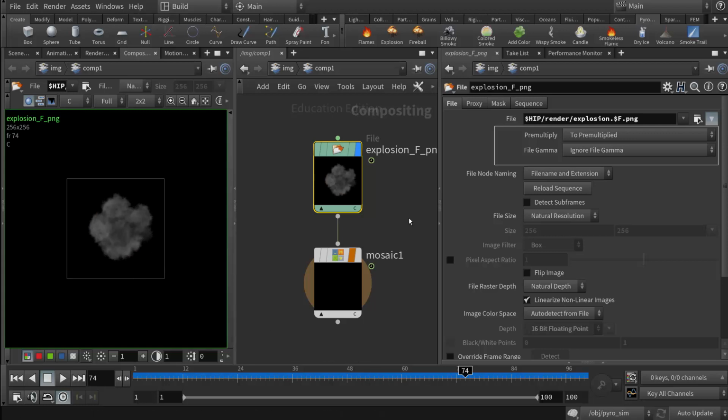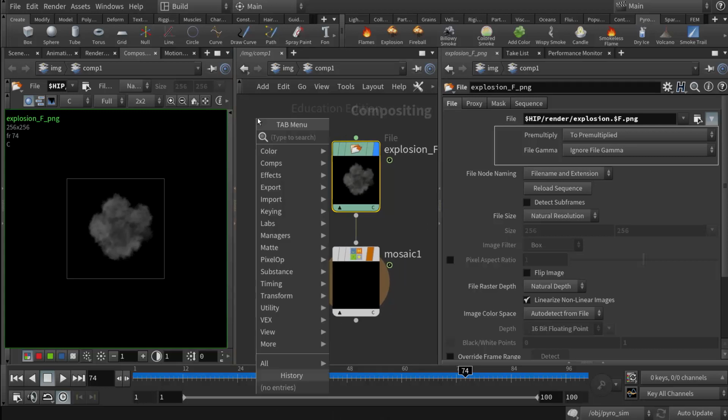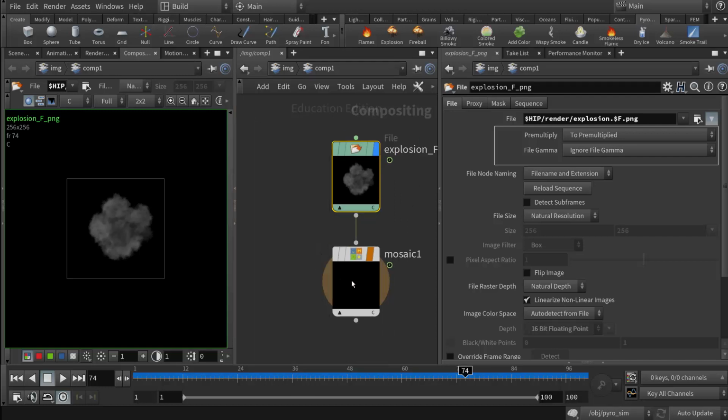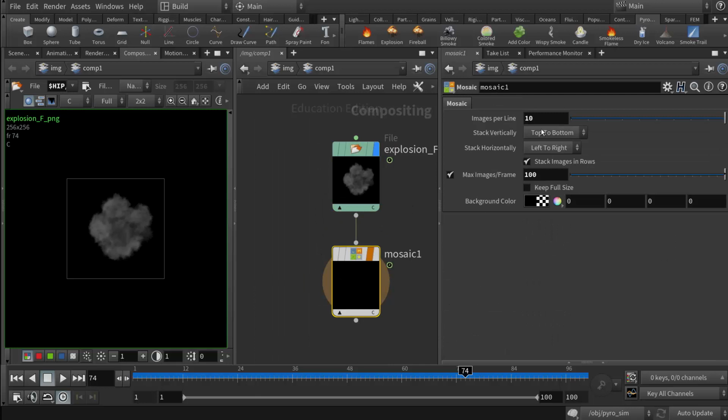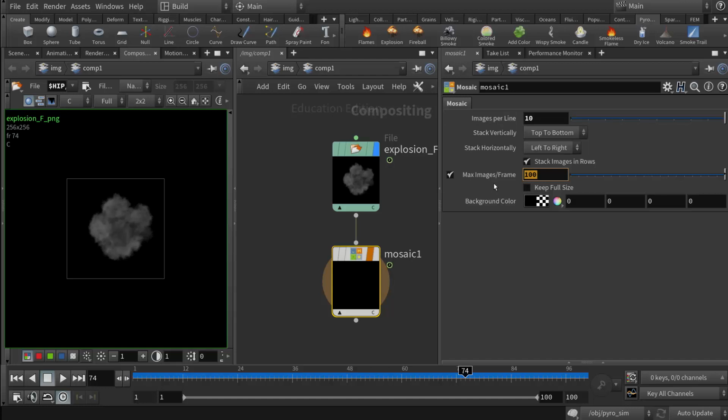Then what I can do is put down a mosaic node. So I would right click in here. I'm not sure where this resides, so I'll just type in MOS for mosaic, and right there it is, mosaic. And I connect those in. And then in the mosaic node, this is where I have to set it up. How many images am I going to have? Well, I know I have 100. And I want to do my horizontal and vertical. So I want it to be 10 across by 10 down.